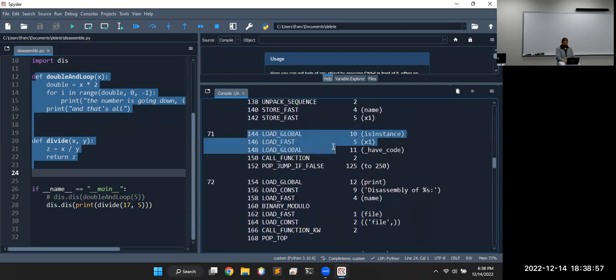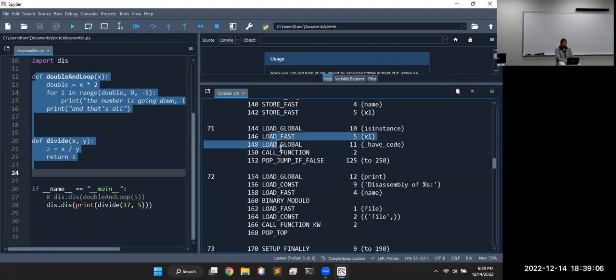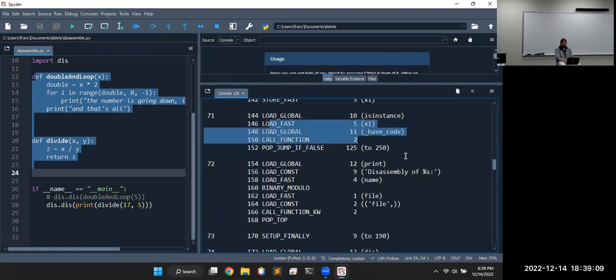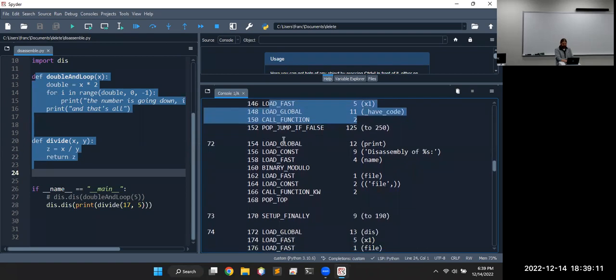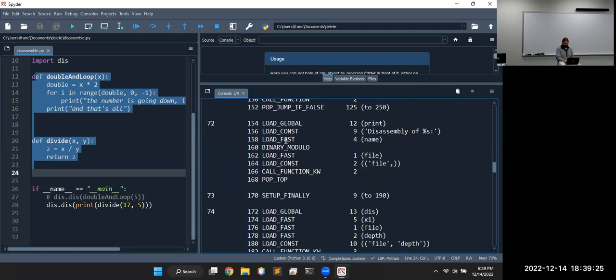And eventually we get back to that store command because we finally figured out what X is. Oh, no, we didn't. We just made a temporary variable. We do some stuff, see if we have some code, what to do with it. But eventually, we'll return from our function, and then load in that global print and disassembly. Look where that scroll bar is. We're only halfway through the division.